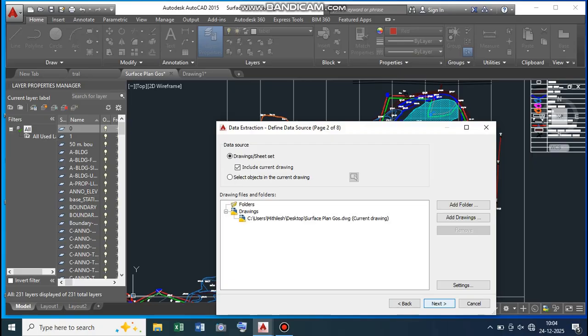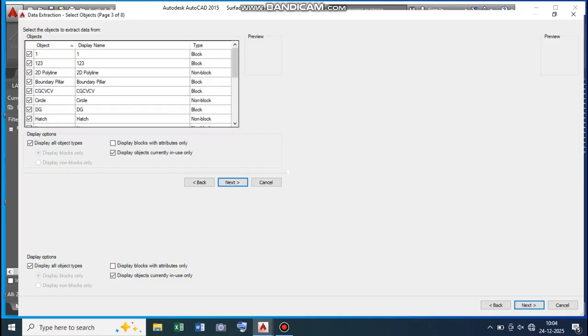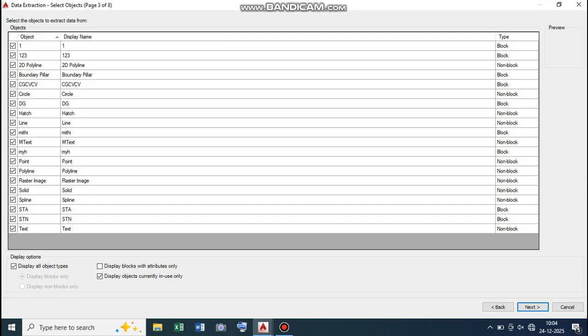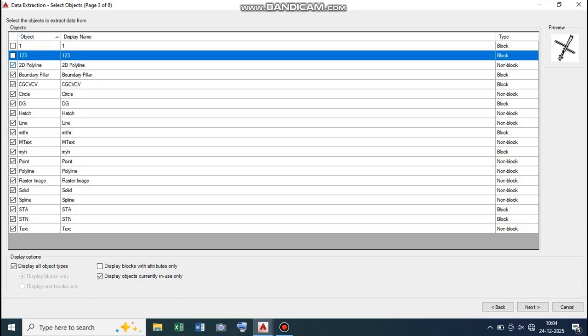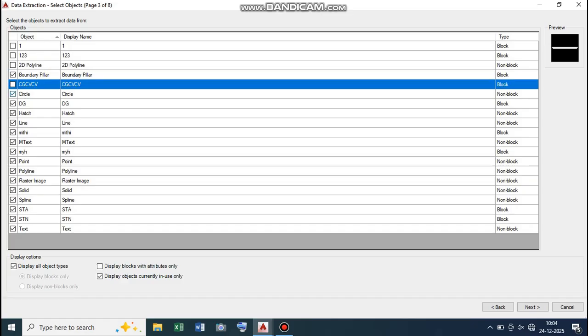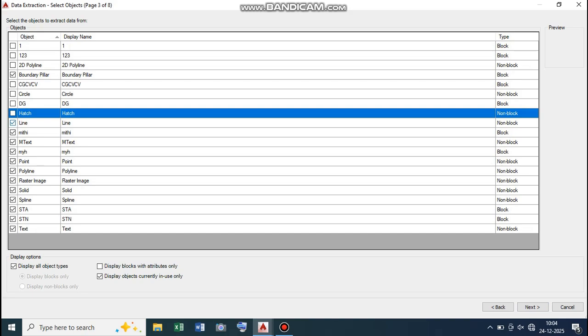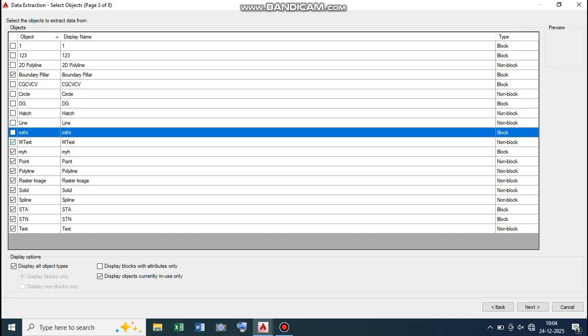Select the objects which you want to extract. This time, for this demo only, we want to extract boundary, pillar and points. To demo, you can see the block which we have created, but for this demo keep it unchecked.